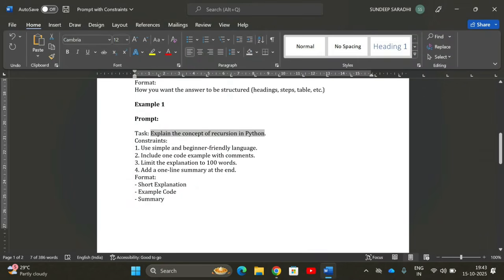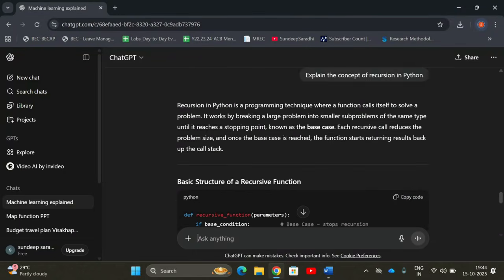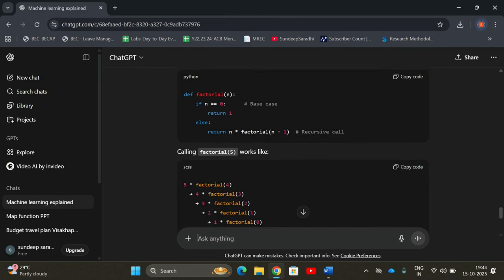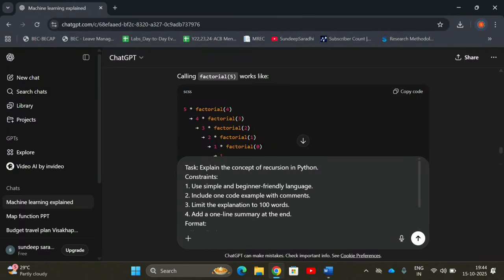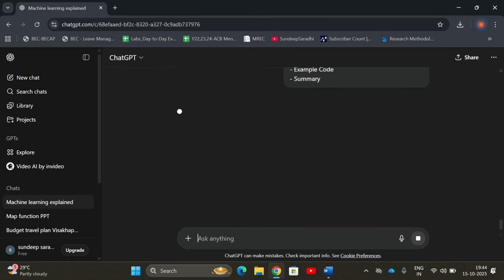Use simple and beginner friendly language. Okay. And include one code example with comments. One code example with comments. You can see we are having a few things, right? So one code example with comments, and limit the explanation to 100 words. I just want to limit the explanation and add a one line summary at the end. So at the end of the output, I need one line of information, right?